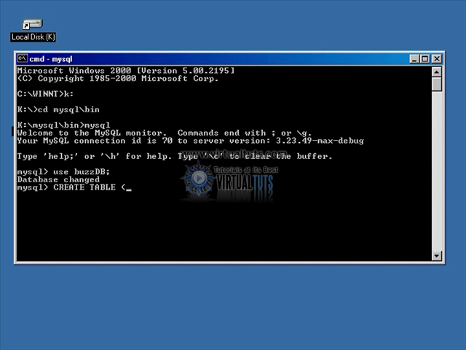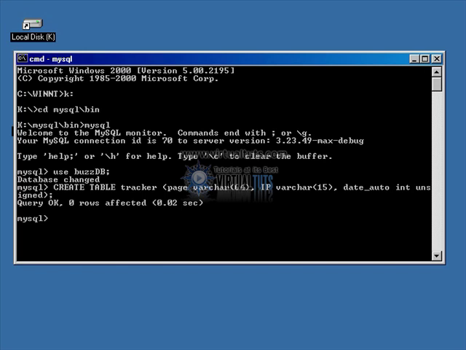We'll create a new table, and this one called tracker, and it will have a field called page, which is a varchar 64. We'll store the IP, also a varchar, this one with a length of 15, and we'll store the time that they hit it, a date, auto, just like in the last lesson, an int unsigned. I could have gone on to a new line so it didn't wrap, but this is a little bit easier. So at the end of that, we create the tracker table, and there we go. We have a tracker table.